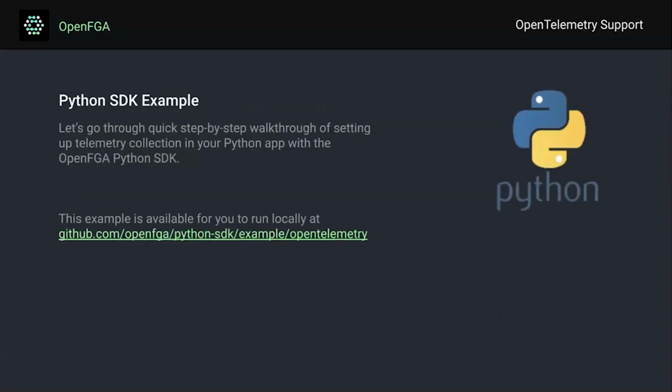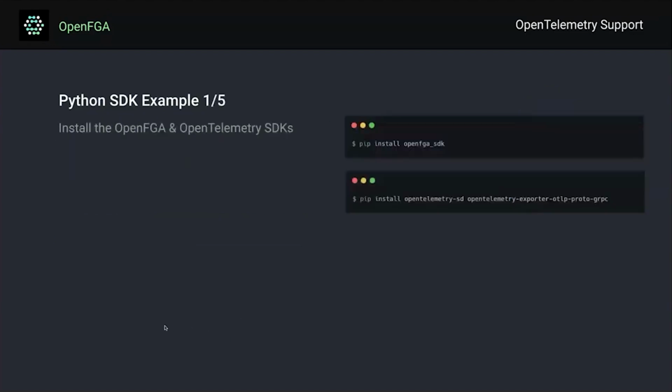Today, I just wanted to quickly take you through how you might use this integration in a Python app. Again, we're going to have this across all our SDKs, but Python's an easy one to illustrate this with. I'm just going to break it down step by step for you, since it really only takes 5 steps and it's really very simple.